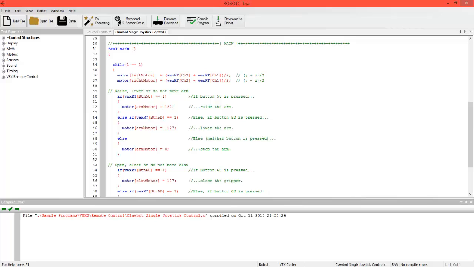Here, the left motor is connected to channel 2 and channel 1. The right motor is also connected to channel 2 and channel 1. The reason for this is that when driving a Clawbot, we've managed to assign both the left and the right motor to one channel. This means that from one joystick and from one dial we can control the robot's movement.